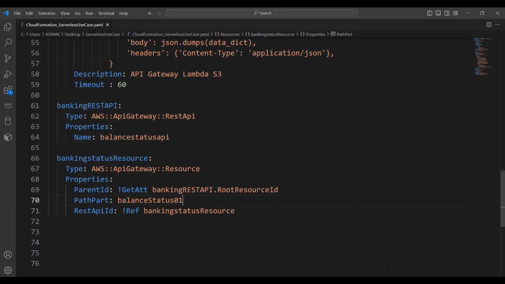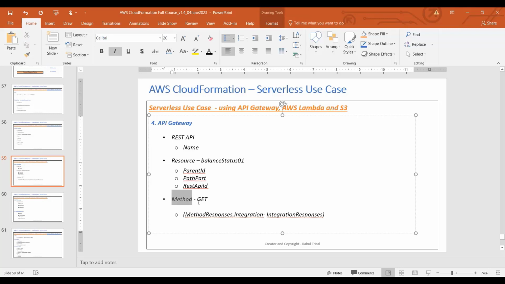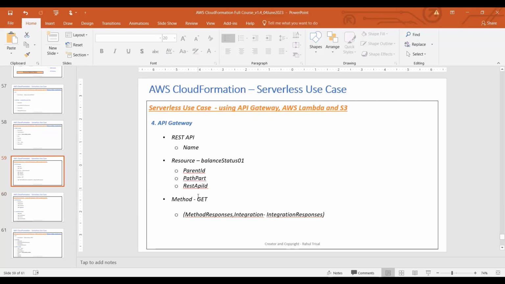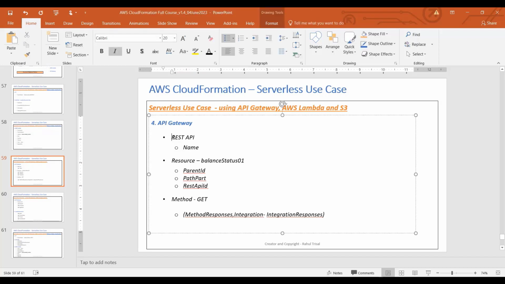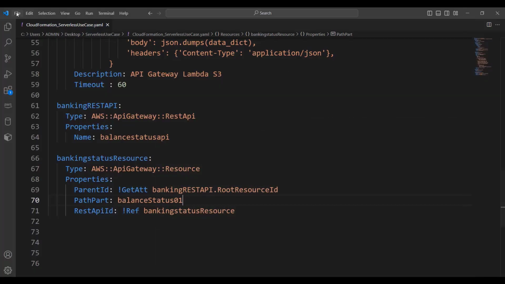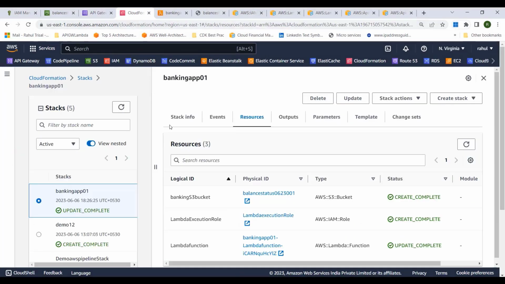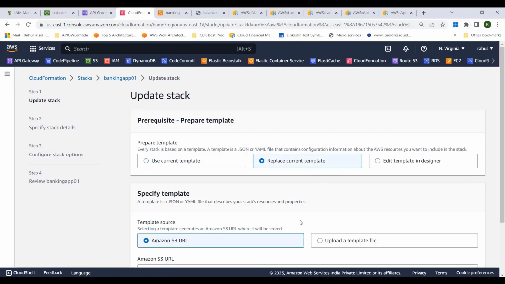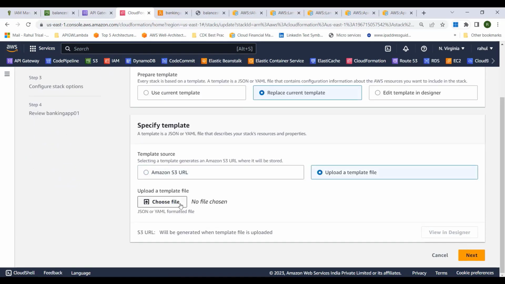So I'll just do a save. Next, we're going to create a method get, but method get and the deployment we're going to create in the next video. But before that, we can just check out if REST API and resources are getting created. So I'll just do a save and go to my CloudFormation service, and I'll update the existing stack that we have. So I'll say update, replace current template, upload template.